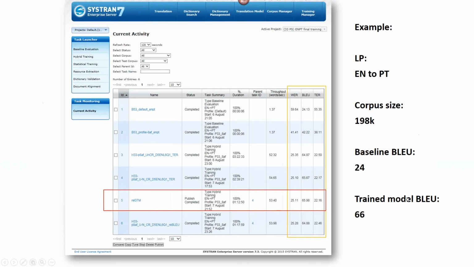Here is an example about 2 years ago with English to Portuguese. On about 200,000 sentences, we started with a BLEU score of 24, went over to 66. That's the one that currently is at about 75. So definitely in the area of human translation. And it is definitely possible to get there. It takes time. But time is money. You either spend the time and then you keep benefiting from that, or you spend the money again and again to try to do the same thing.